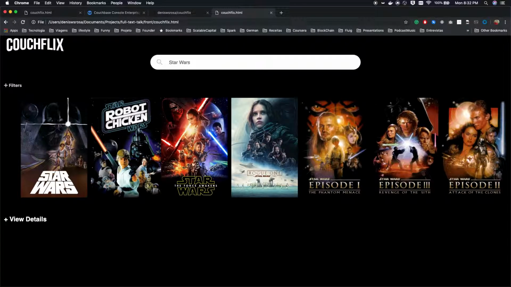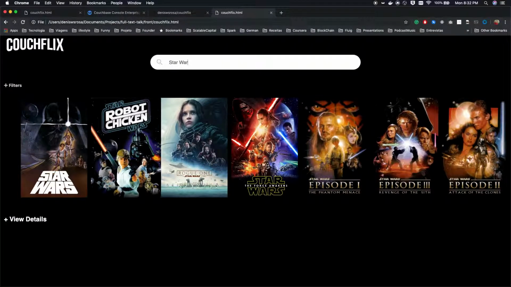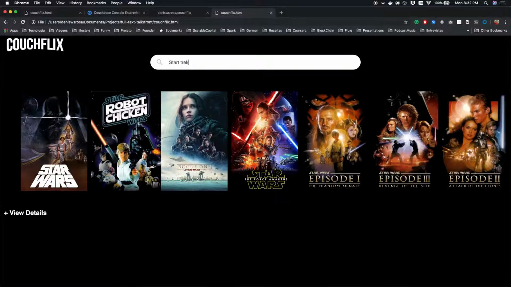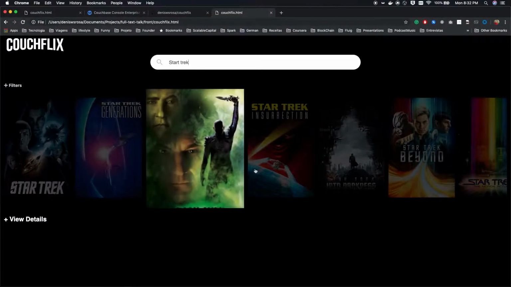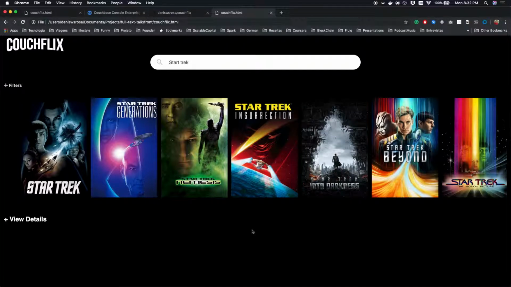So now, if I search for, let's say, Star Wars, I'll get Star Wars movies here. So we already have fuzzy matching. If I search Star Trek, or a misspelled Start Track, it's a better example actually, we still understand, we still have this fuzzy matching. So we will bring the best matches for this result.